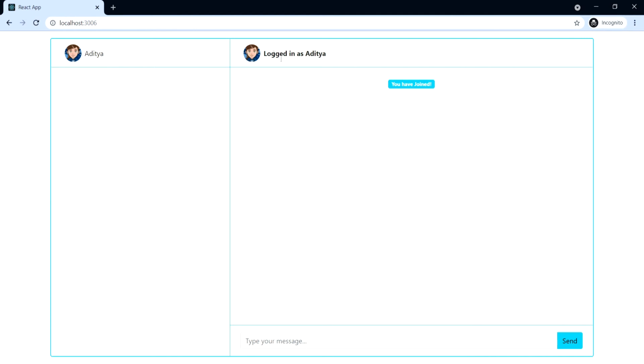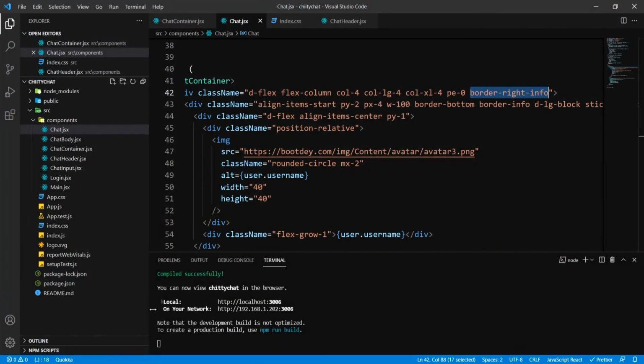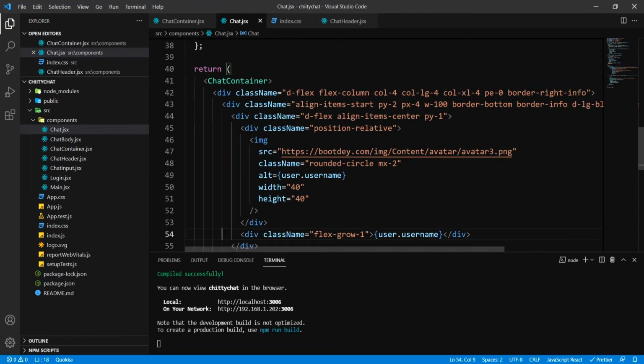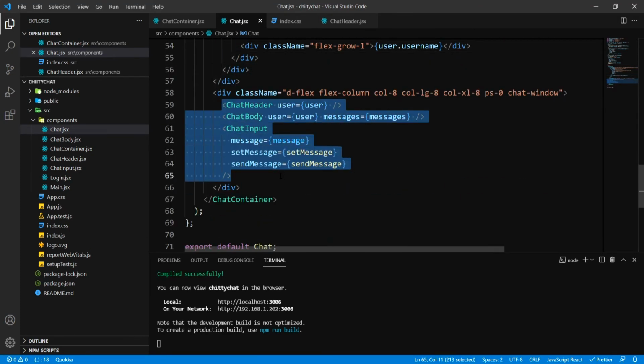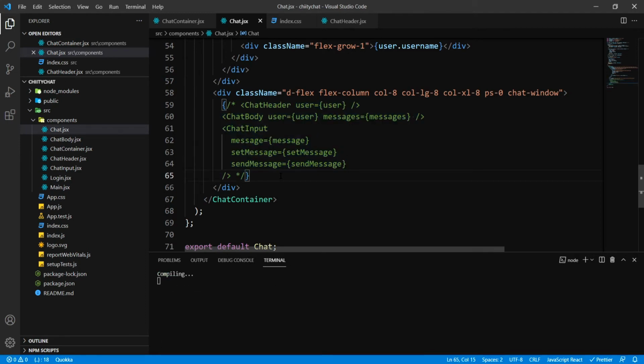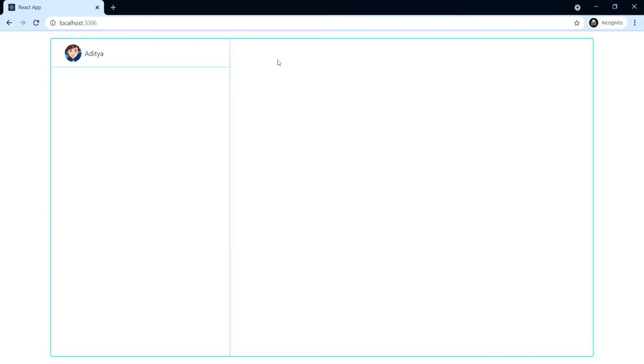For now, I'm not gonna render this. So I'm gonna comment these components out. Let's go in chat. Here I want to comment these out. I'm not gonna render them for now. Yeah, that looks good. Here I want a connected users div.